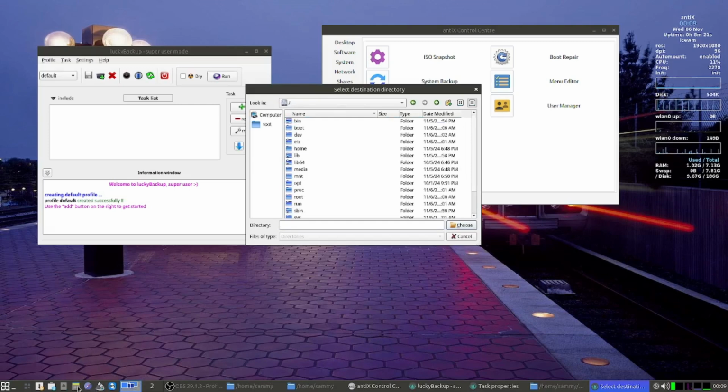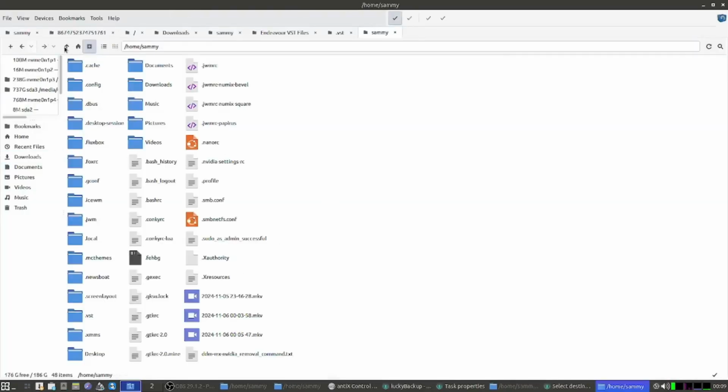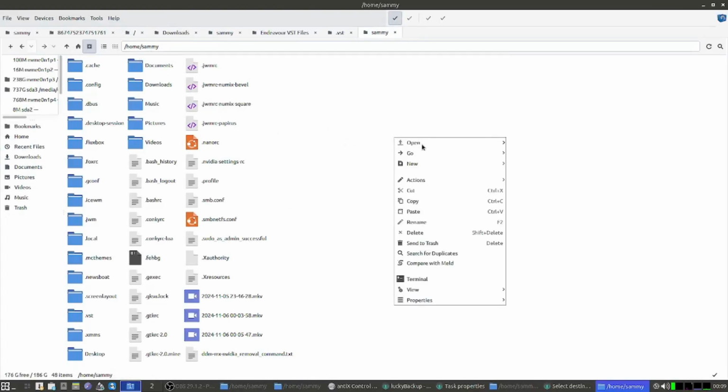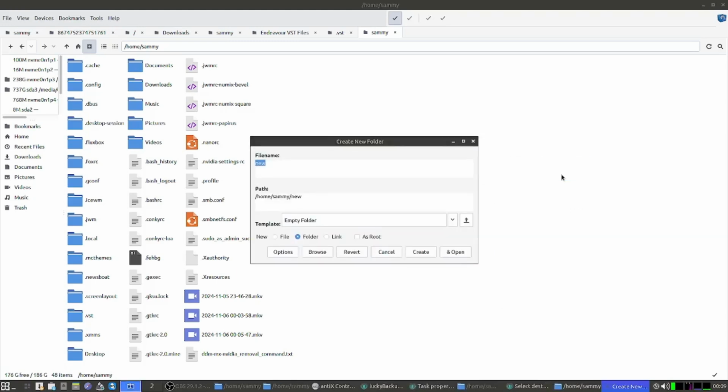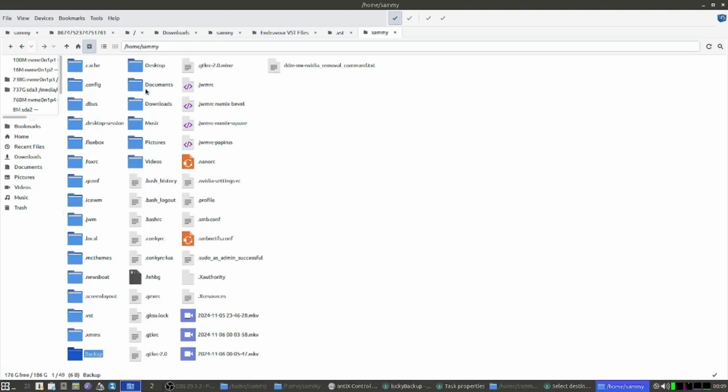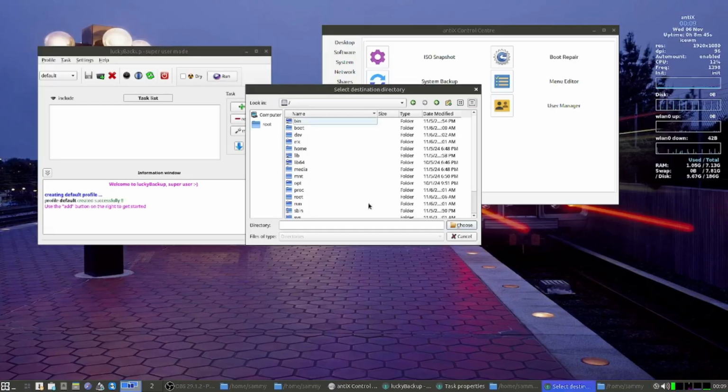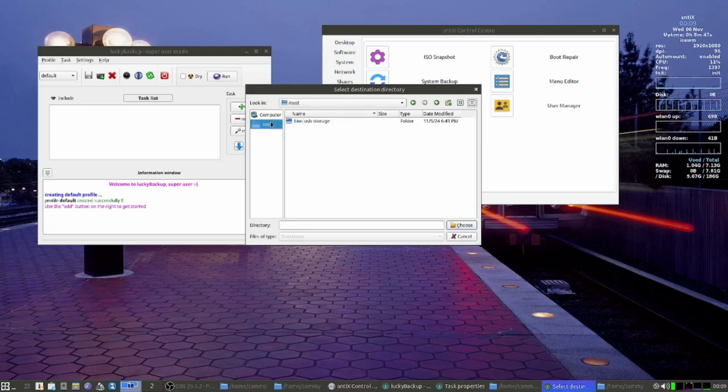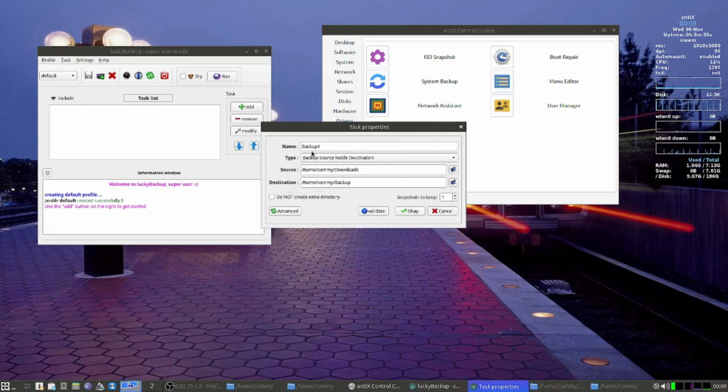Let me create one. So go back here. I will create a new folder here. I will call this folder backup only. Where is the backup folder? Yes, the backup is there. So now I will go back here, go to home, SAMI, and backup. I will choose the backup folder. So the backup will be inside this backup folder, and it will be stored in home SAMI backup.